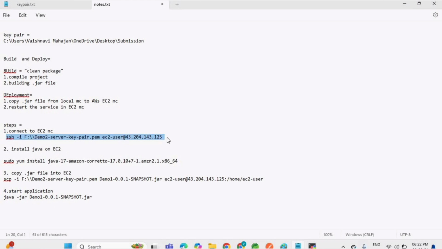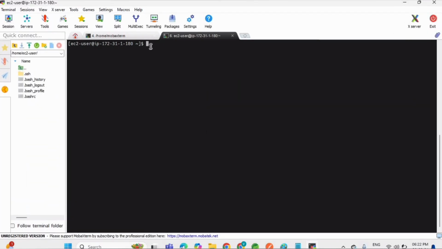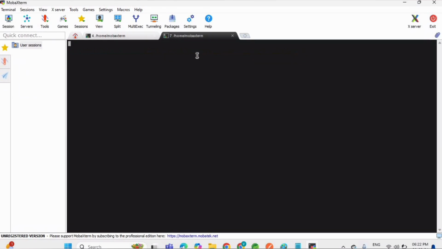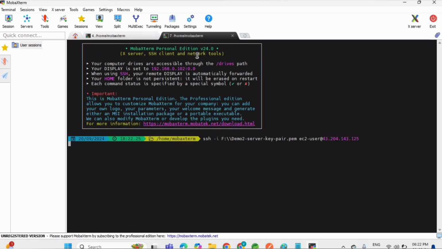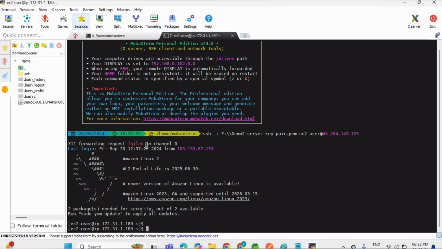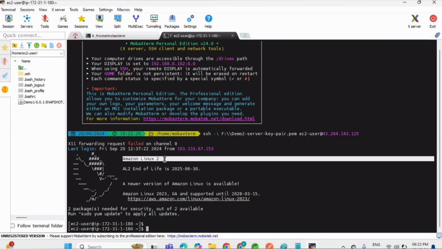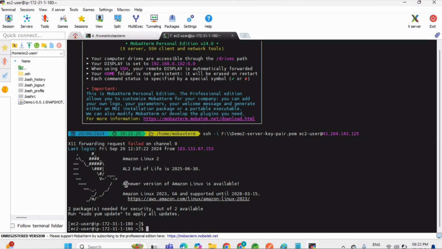So we copy this command, go to MobaXterm terminal, copy paste, enter. It is showing Amazon Linux, which means we are successfully connected to EC2 machine.